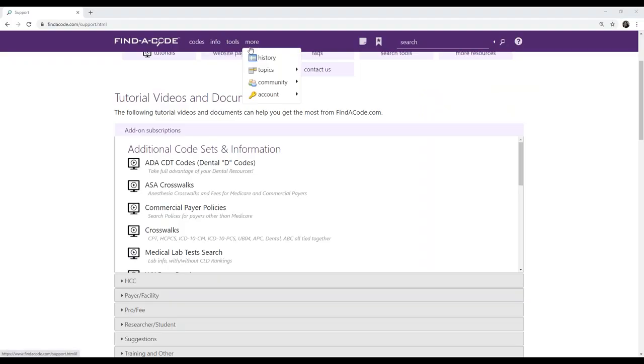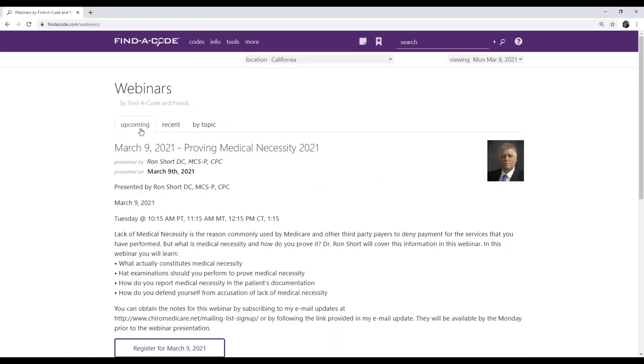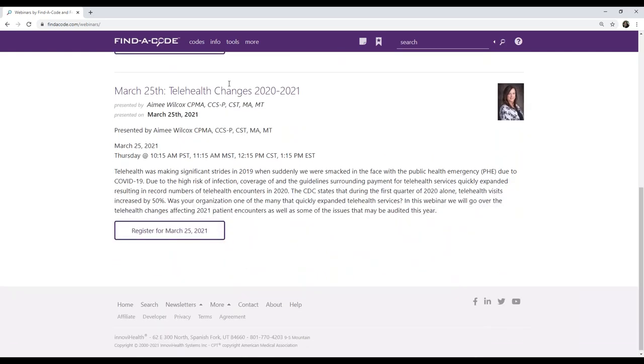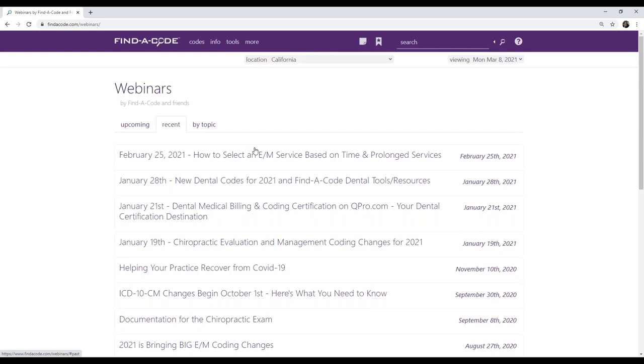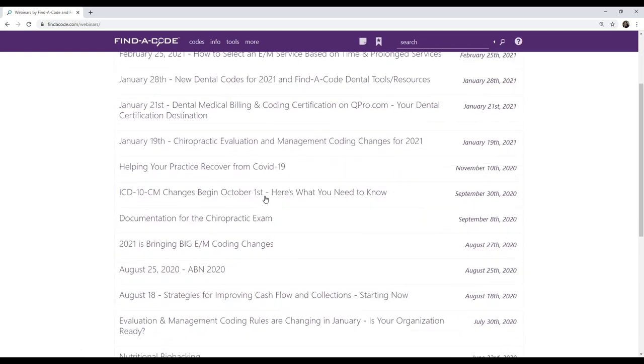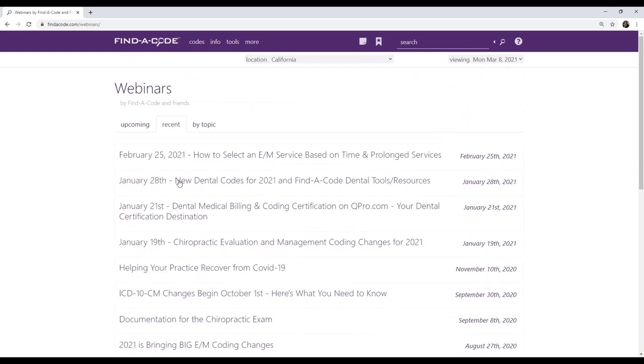So in Find a Code, if I come to Community, under the More tab, and I come down to Webinars, right? And here are the upcoming webinars for March. We have Telehealth Changes, which is going to be more specific to the changes that took place. But if you look at recent, we have a ton in here about COVID and about the E&M changes. And if you have a subscription, you can get in and look at any of the past ones that you're interested in.